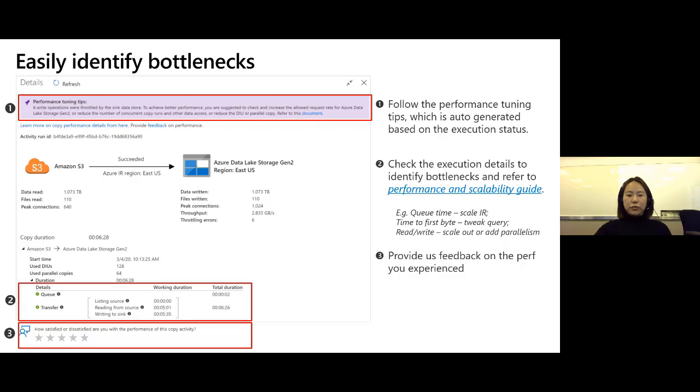And also you will get a throughput number, which is the end-to-end throughput calculated by the source data size divided by the copy duration. And also at the bottom part, you will see a more detailed breakdown, which helps explain what exactly happened during this copy execution.